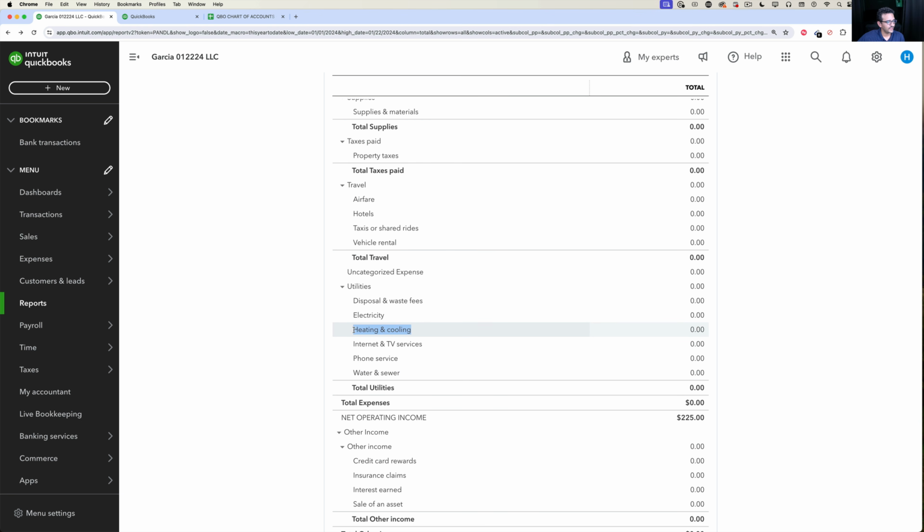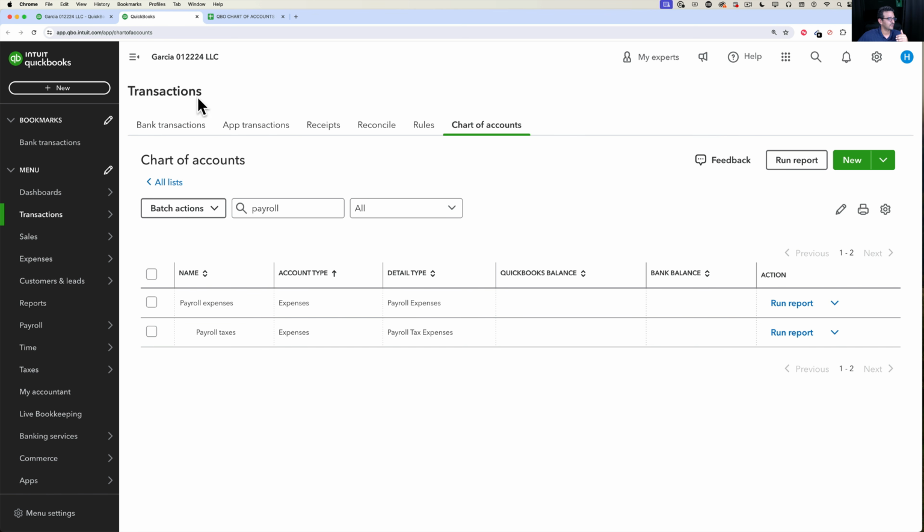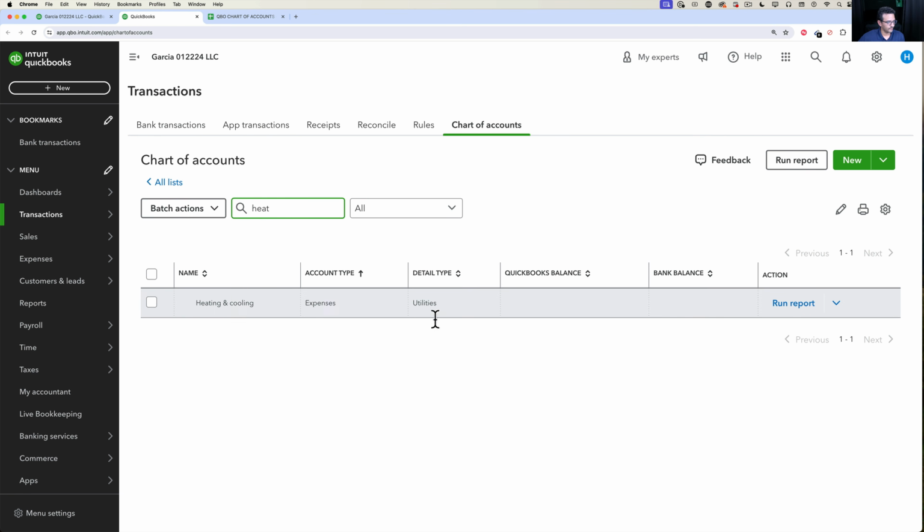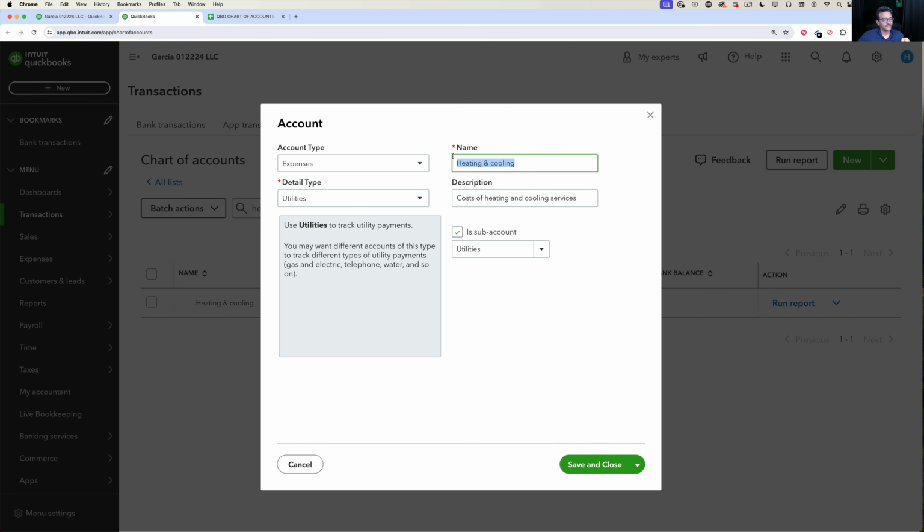Let's take this one called heating and cooling. We're going to merge that with electricity, so I'm going to copy electricity. Then I'm going to go find heating and cooling in the chart of accounts. Let's type here, heating and cooling. There we go. We're going to edit that and change the name from heating and cooling to electricity. See, I had copied it, so I pasted it.